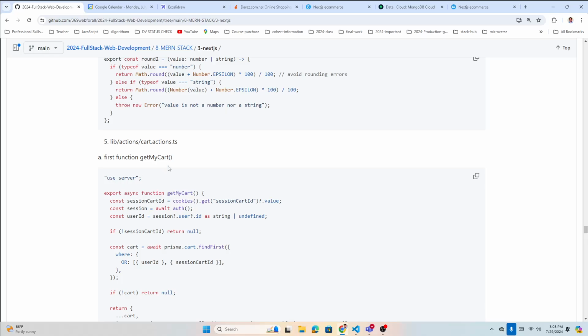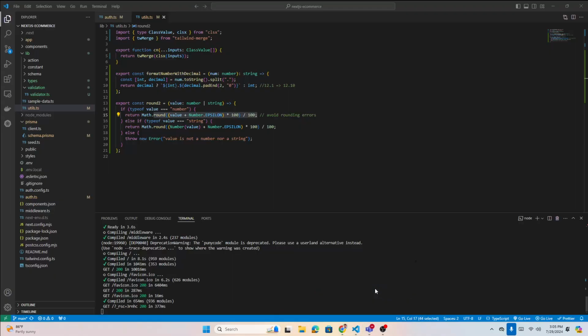So in the actions folder, we're going to create a cart action ts file. So let's go back here.